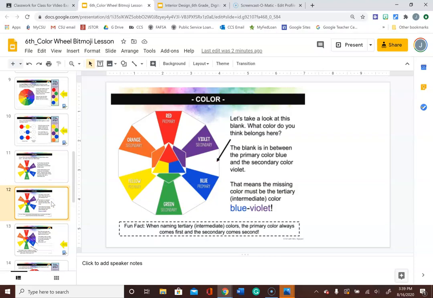Let's take a look at this blank. What color do you think belongs right here between the violet and the blue? The blank is in between the primary color, blue, and the secondary color, violet. That means the missing color must be the tertiary color, intermediate, which we call blue-violet.